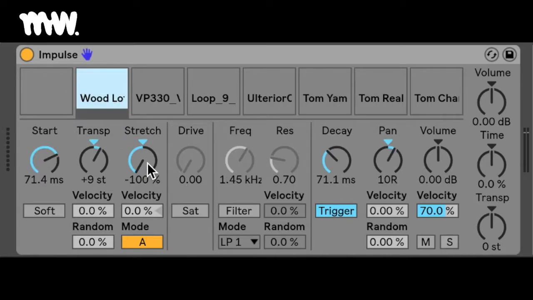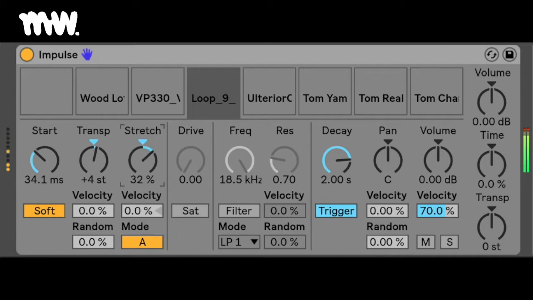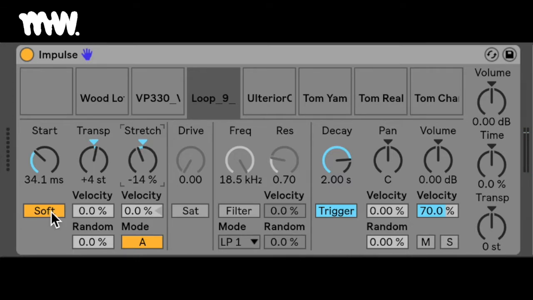So let's have a quick look at these controls. I'm going to use this one because it's just a longer sample. The start control determines the start time of the sample. The transposition transposes it up or down, and stretch either stretches your sample or compresses it. The soft button over here, if it's active, just creates a small ramp into your sample, kind of like a softer attack.